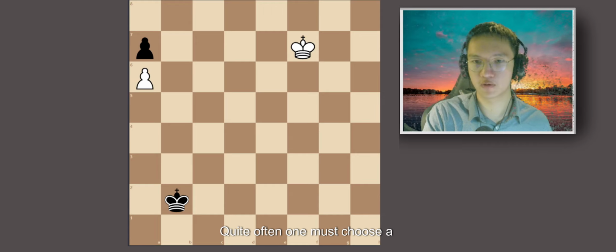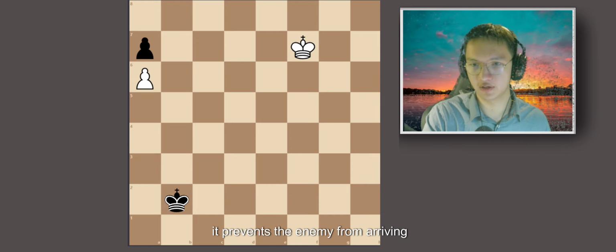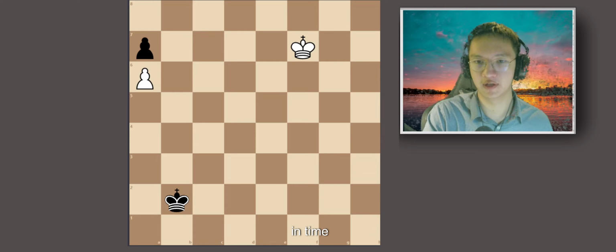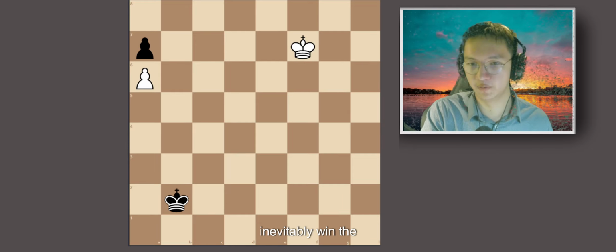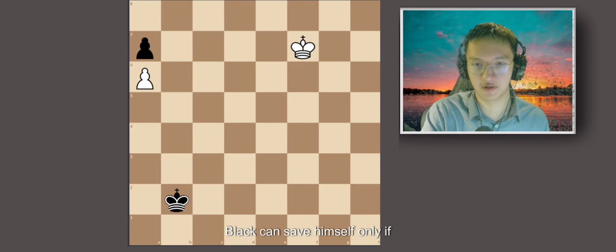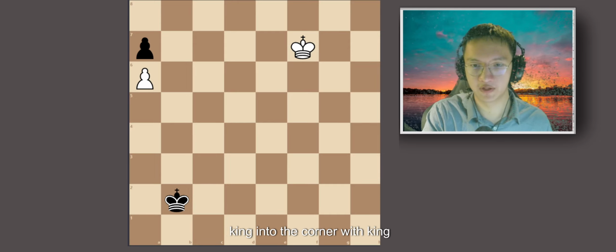Quite often one must choose a route for the king that gives shouldering to the enemy king. That is, it prevents the enemy from arriving in time at an important part of the board. White must inevitably win the pawn on a7. Black can save himself only if he can succeed in locking the king into the corner with king c7.